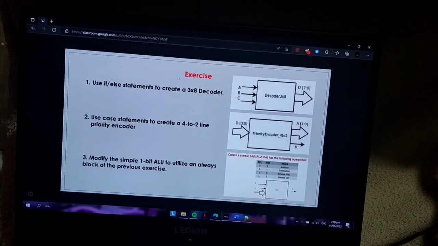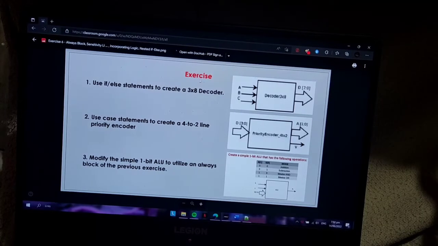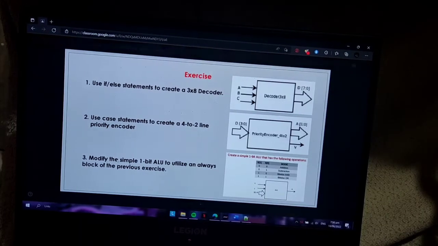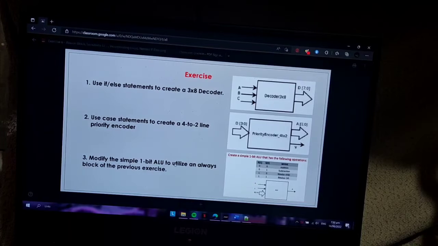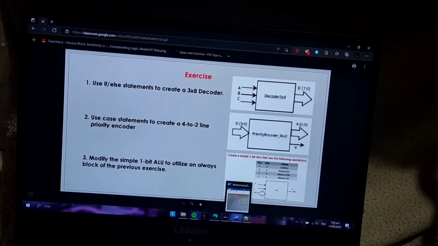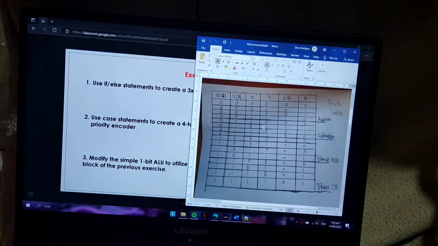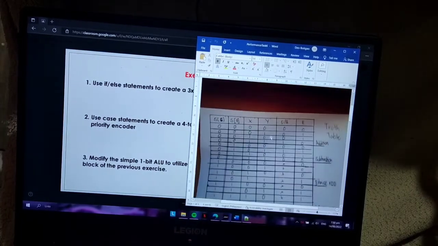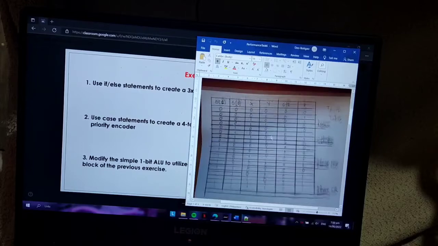So lastly, I'm going to perform my exercise number 3, which is to modify the simple 1-bit ALU to utilize an always block of the previous exercise. I already performed it in my previous exercise, so we just simplify it and utilize it using an always block, same as my previous task.